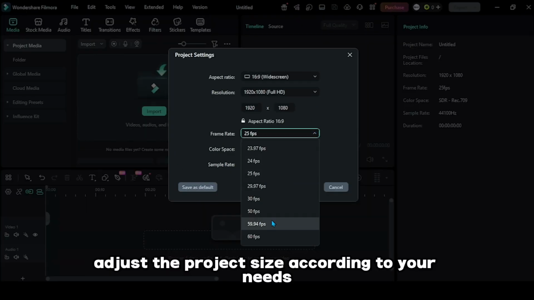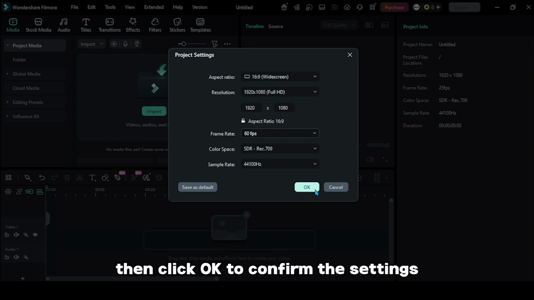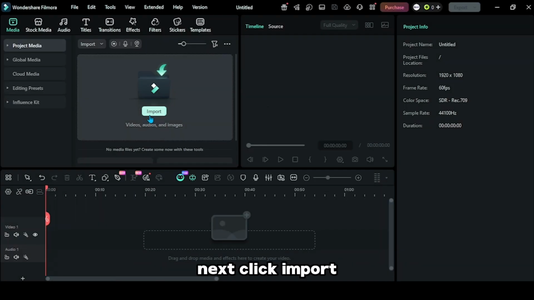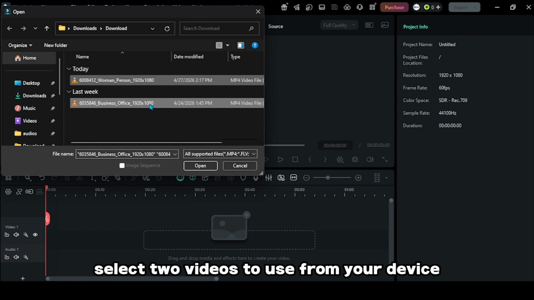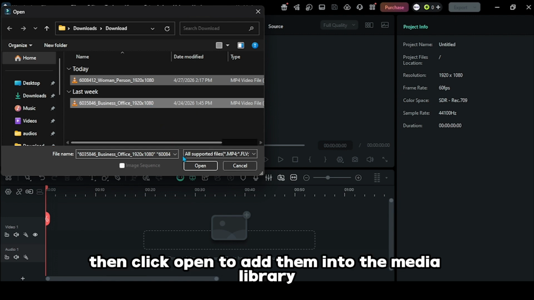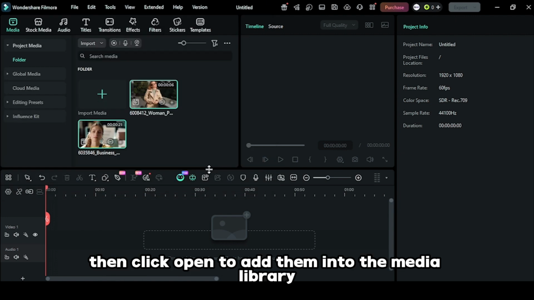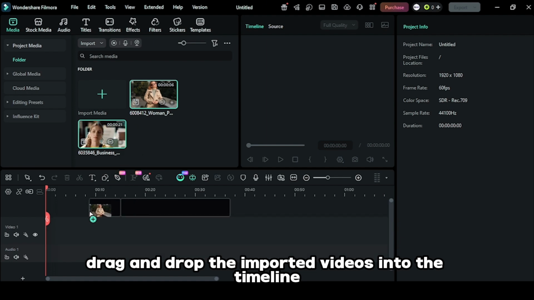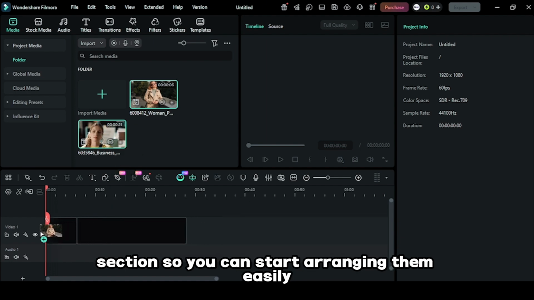Adjust the project size according to your needs, then click OK to confirm the settings. Next, click Import. Select 2 videos to use from your device, then click Open to add them into the media library. Drag and drop the imported videos into the timeline section so you can start arranging them easily.